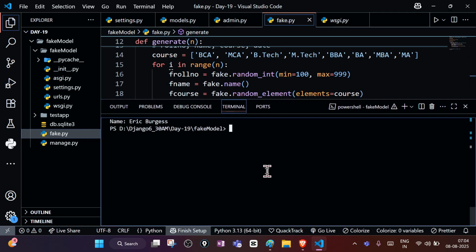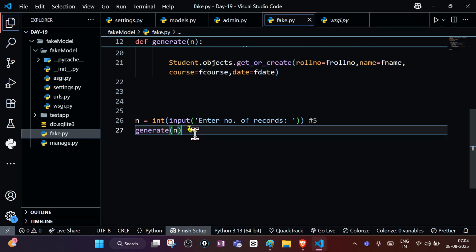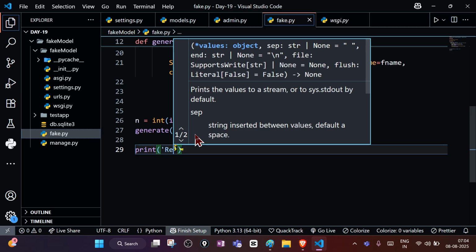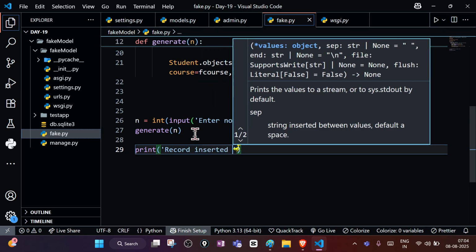So let's execute this file, which is fake.py. Just press enter. Now it will ask how many records: 10 records. Okay, there is no success message. Let's write one success message as well: record inserted successfully.